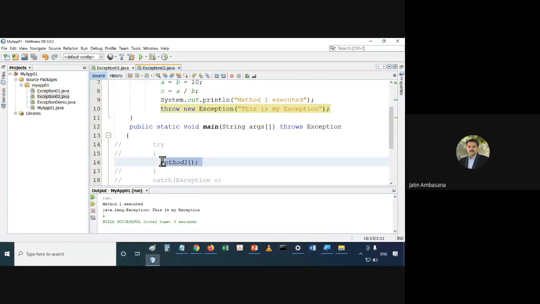So method 1 says it can throw an exception. It is being called in main. Main also says that it can throw an exception. So if any exception is thrown, the method that is calling main has to handle it. And who is calling the main? Obviously your JRE, the Java Runtime Environment, is calling the main. So obviously it will not handle it and it will display it directly.